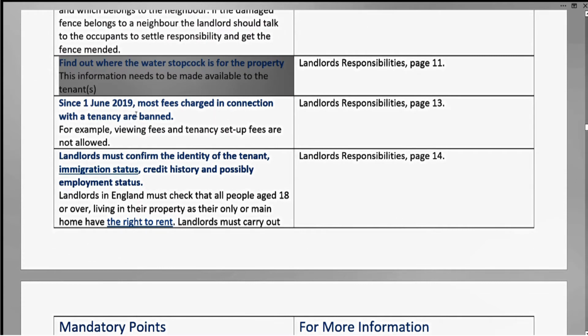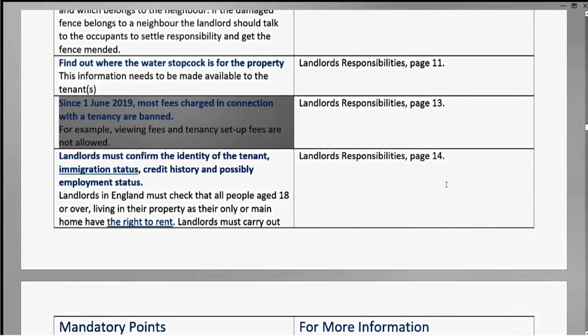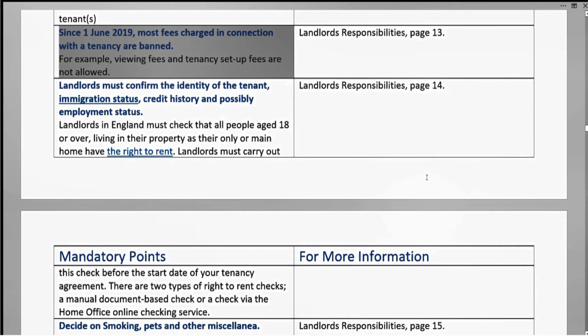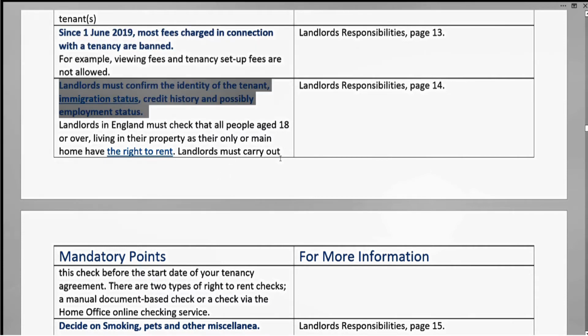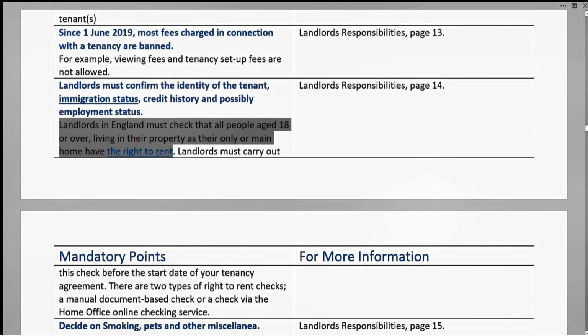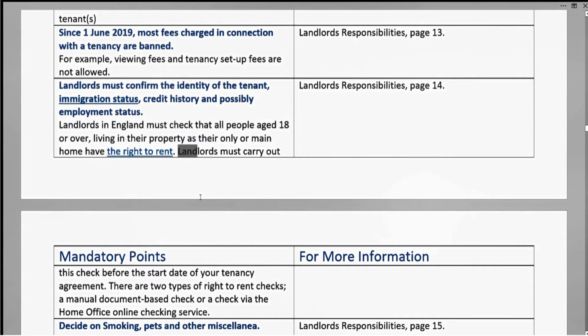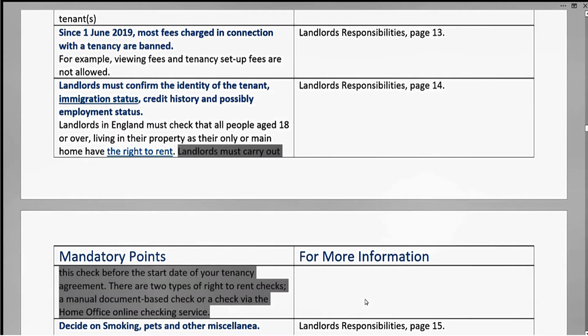Since the 1st of June, 2019, most fees charged in connection with a tenancy are banned. For example, viewing fees and tenancy setup fees are not allowed. Landlords must confirm the identity of the tenant, immigration status, credit history and possibly employment status. Landlords in England must check that all people aged 18 or over, living in their property as their only or main home, have the right to rent. Landlords must carry out this check before the start date of your tenancy agreement.